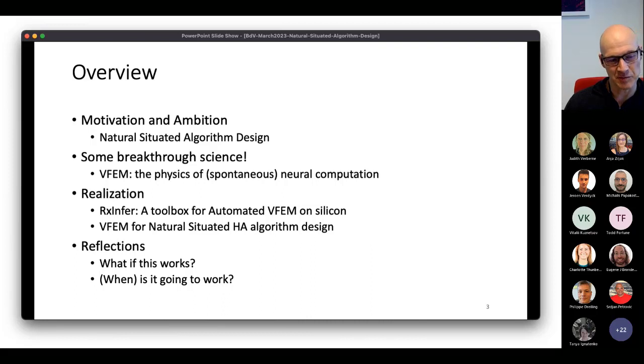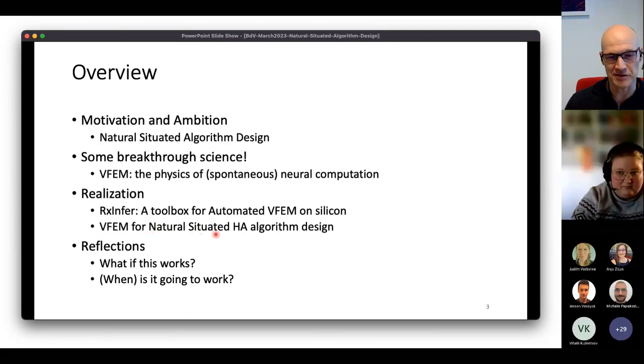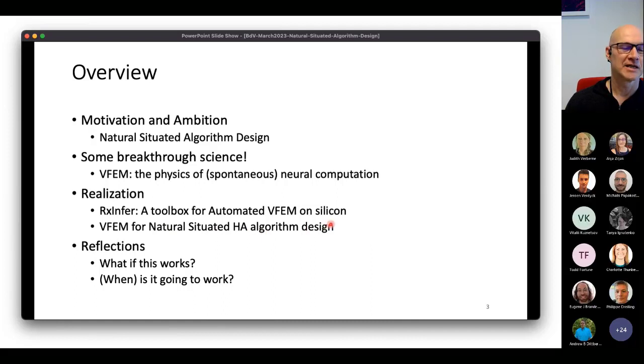variational free energy minimization. And we built a toolbox for that. That toolbox is called RxInfer. I'm going to talk a bit about RxInfer. And then, of course, how to use this variational free energy minimization for the task that we are trying to implement, natural situated hearing aid algorithm design. And then in the end, what does it mean if this is all going to work, and is it going to work? And then I'll be ready for questions.